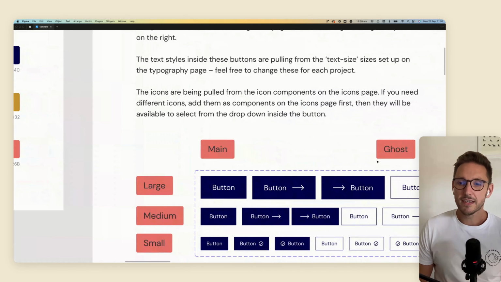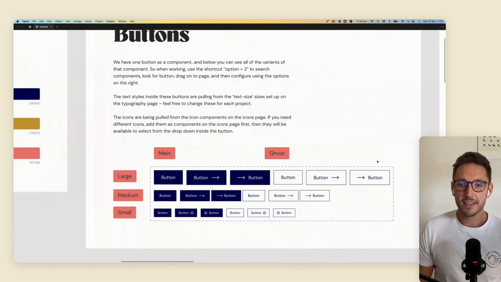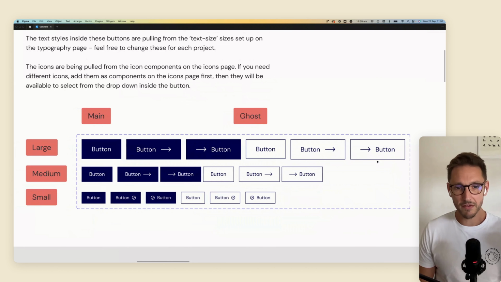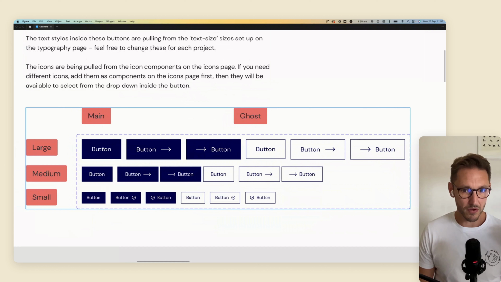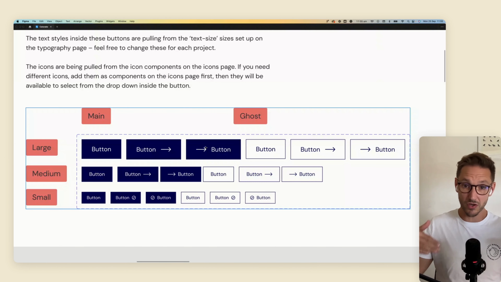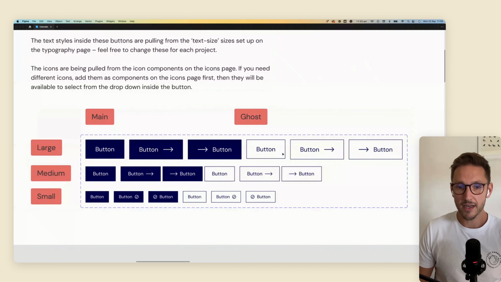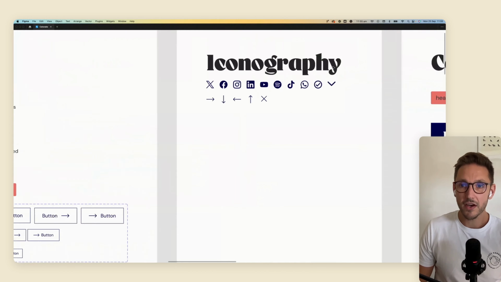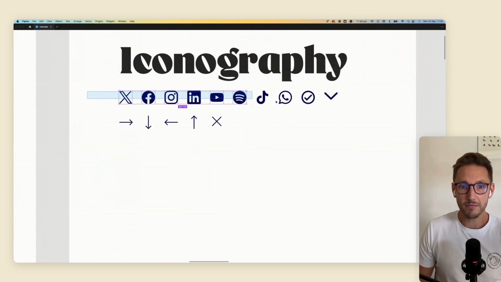Then we've got our button system. So this is our kind of standard button system that we use. So we have large, medium and small. And then we've got regular and ghost versions. And then we have icon right, icon left, or no icon. And yeah, let us know if you want a tutorial on how to set that up. That's quite easy.